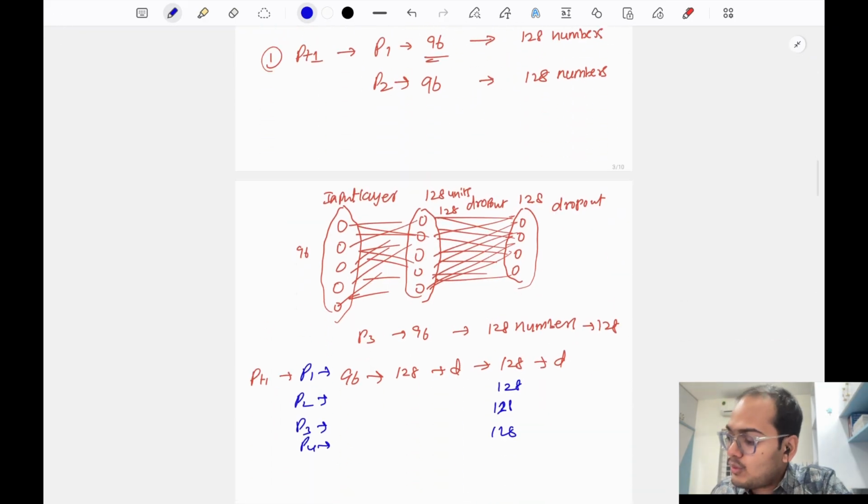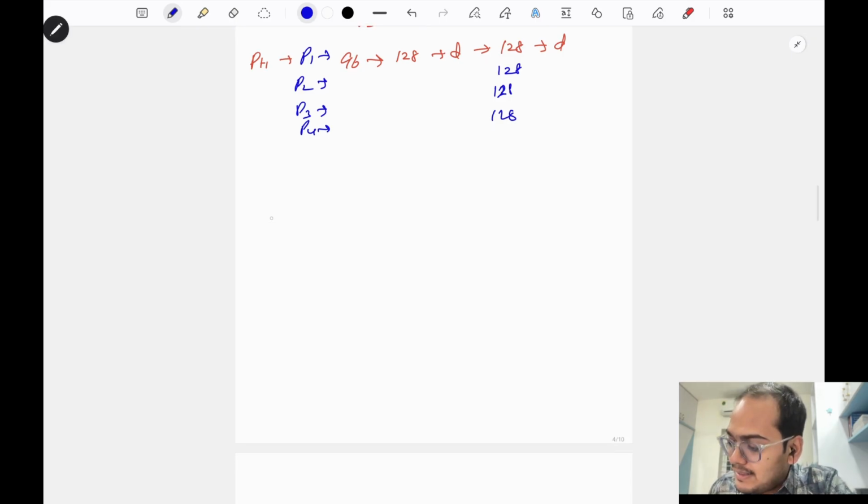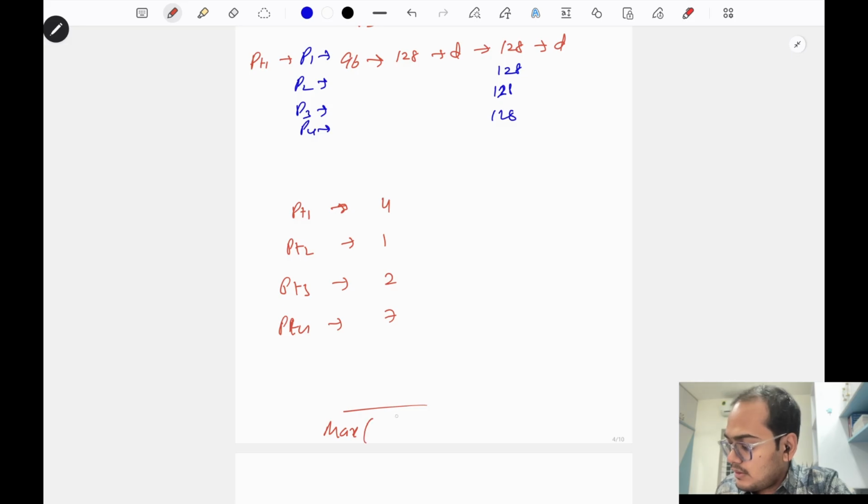What we can do is look at all the historical data and see, for each patient, how many personas attended. Let's say in the first case it was 4, PT2 has 1, PT3 has 2, and PT4 let's say 7, and so on. You will have this data. Let's say the max of this column is 20. Sometimes the data might have outliers, in which case it might go to 130. You can consider the 95th percentile and safely pick some number.